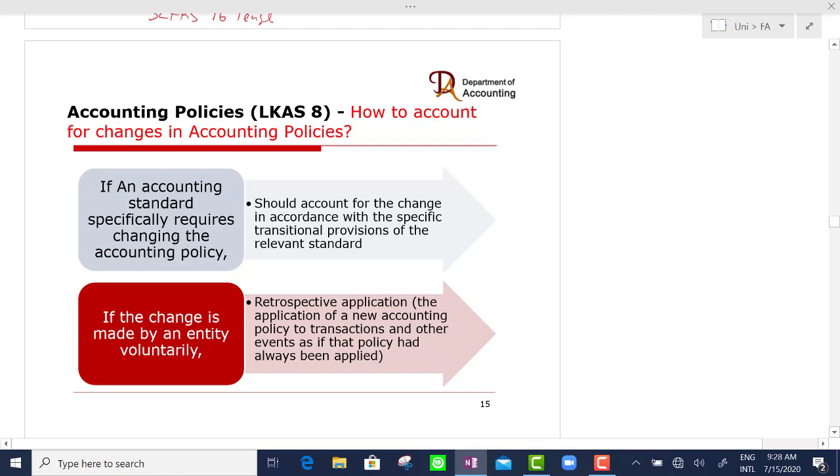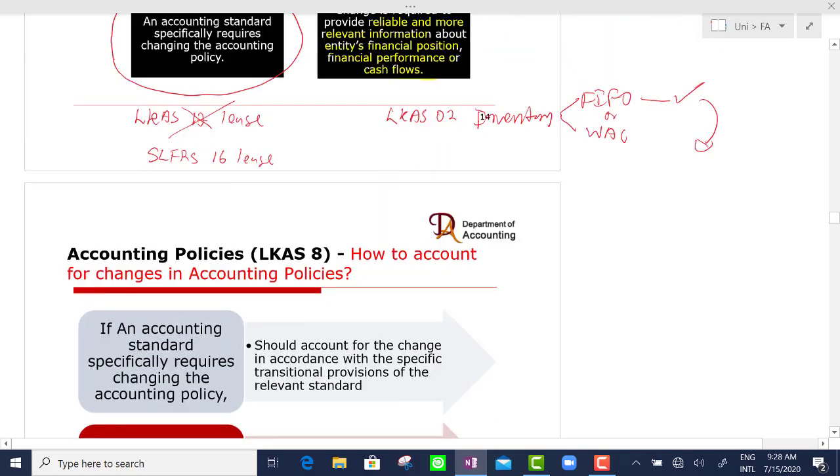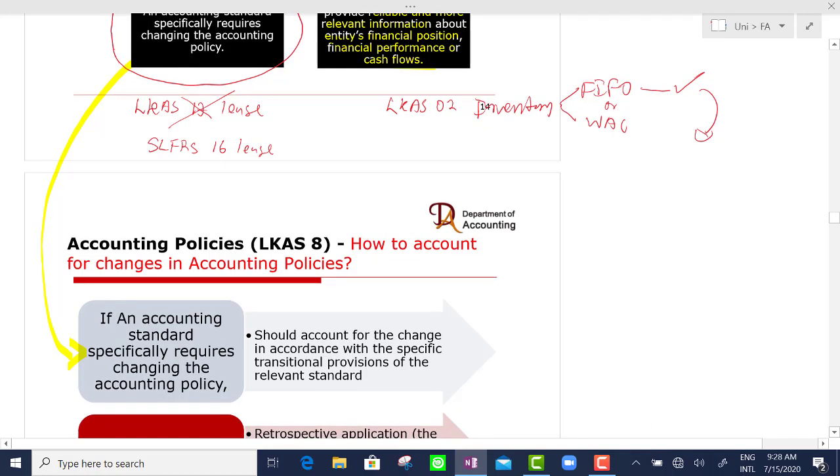Now, if an accounting standard specifically requires a change in the accounting policy, this branch, usually in this situation the new accounting standard will provide the effective date, or what we call the transitional provision. It talks about the period of transition. We should account for the change in accordance with the specific transitional provisions of the relevant standard.